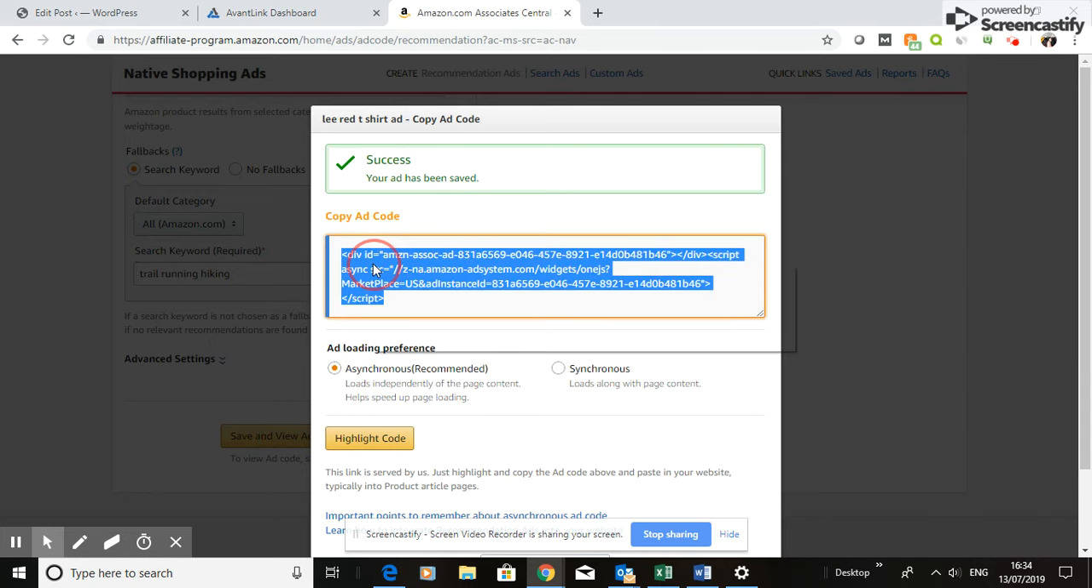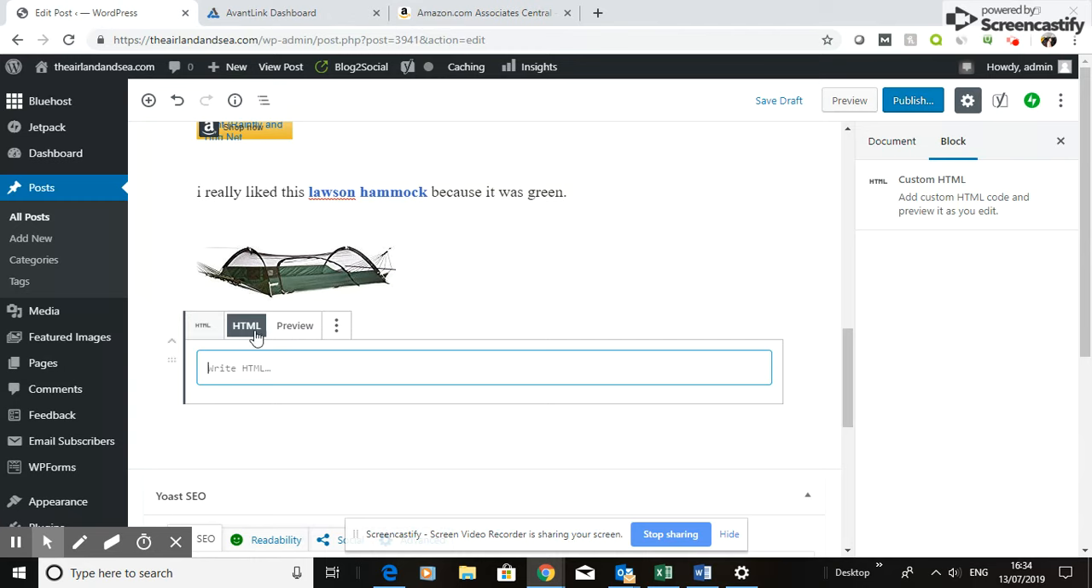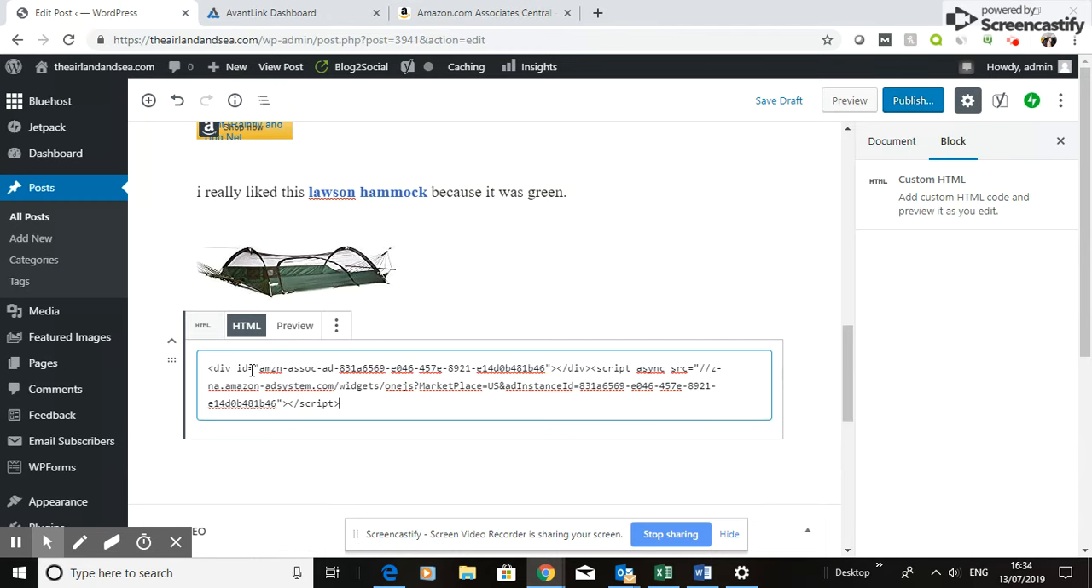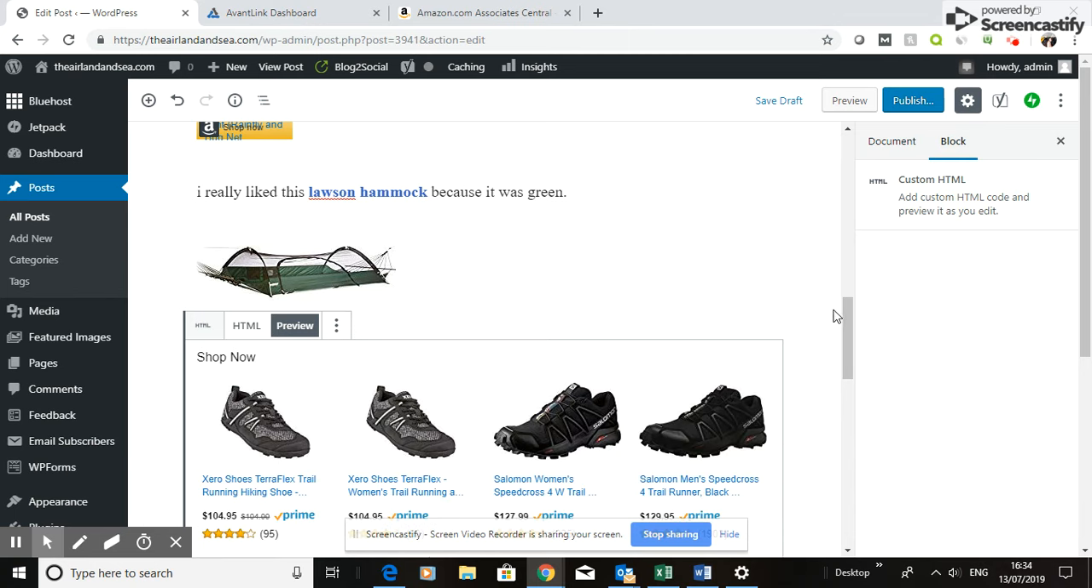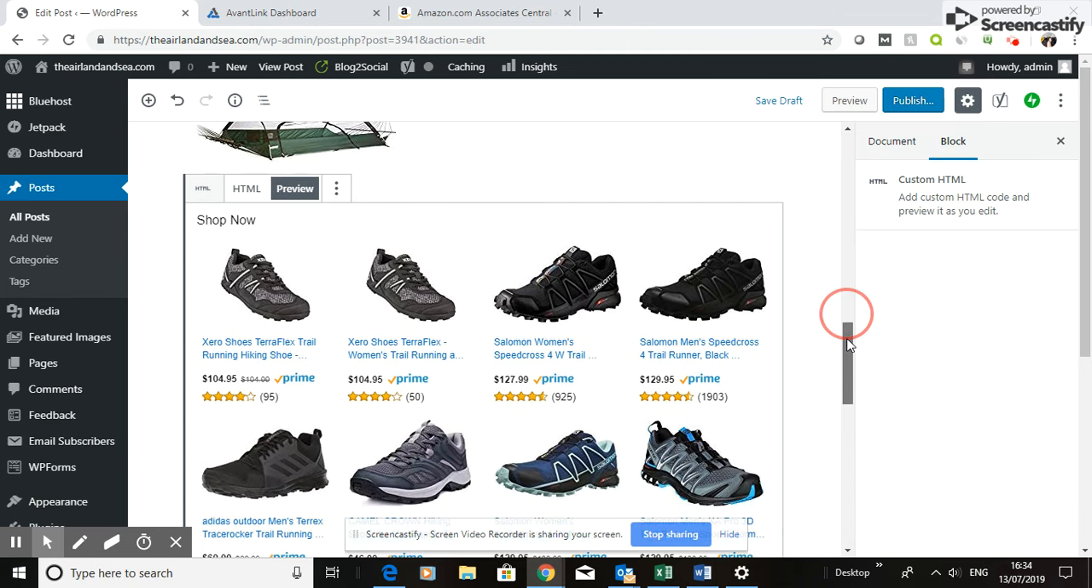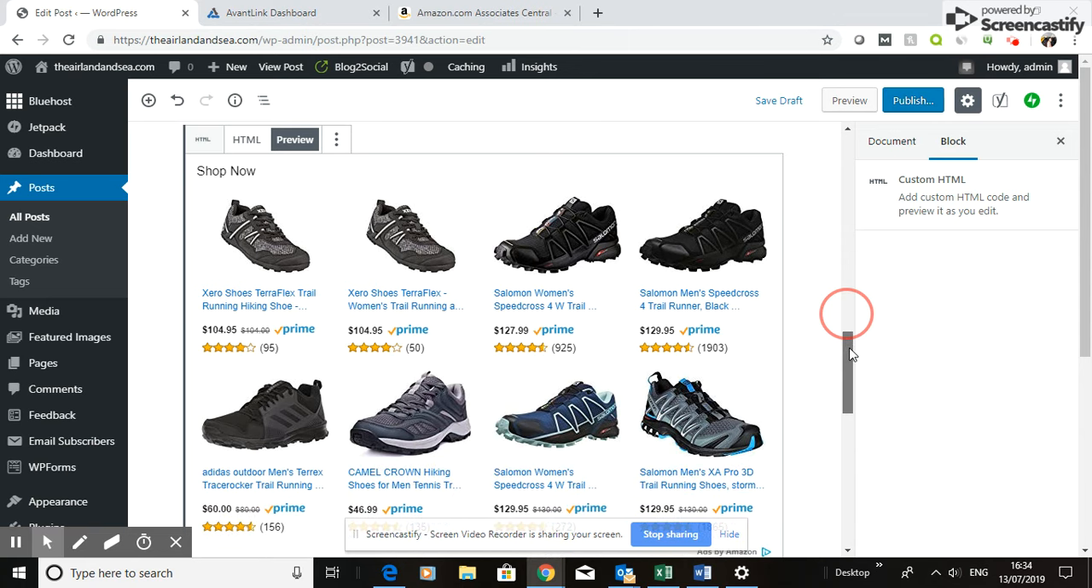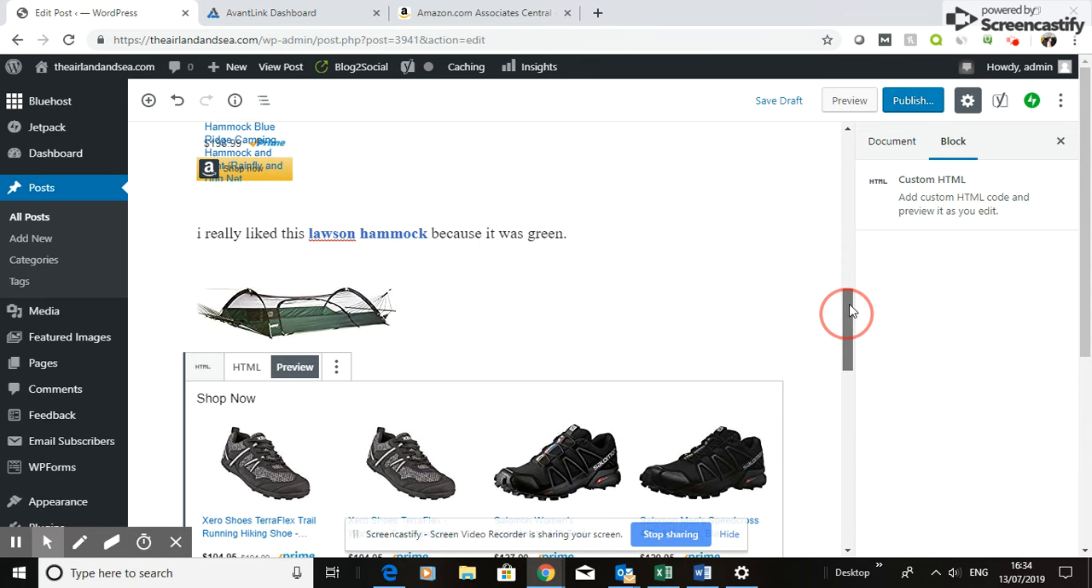There's your HTML code again. Copy that. Go back to here. You've got your HTML insert here. Paste that in. Click Preview just to check it. And wait a couple of seconds, and there you go. So it's put some adverts right at the end of your blog for things it thinks your readers might be interested in buying. And that's it.